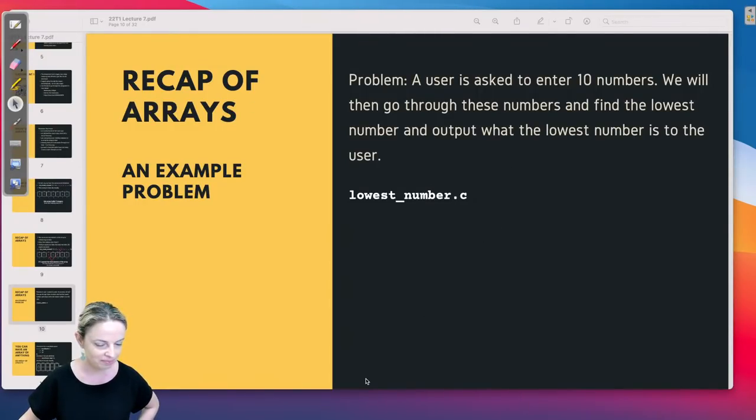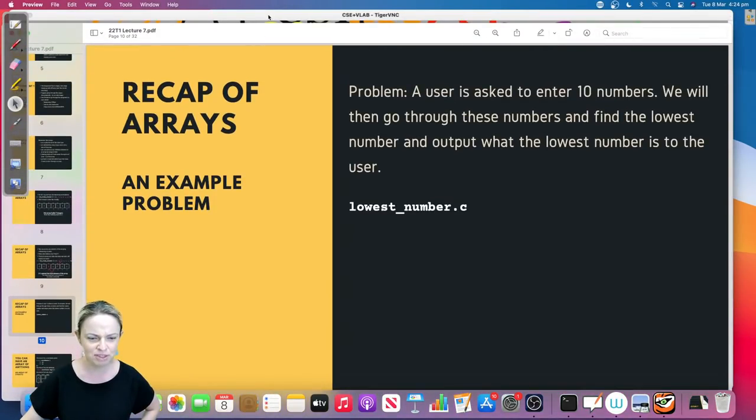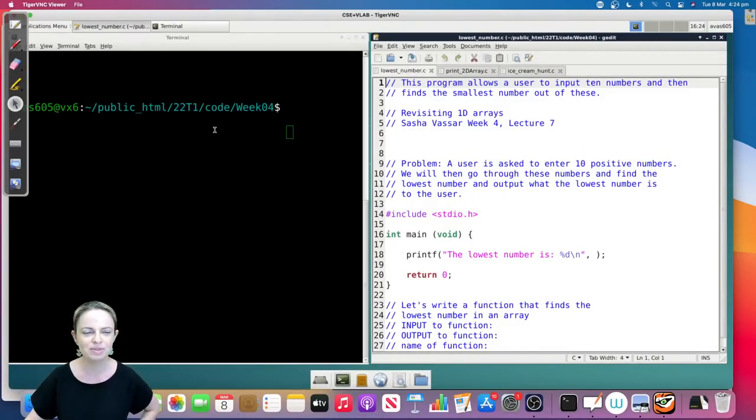Okay. Someone's saying, can you scanf values in the array and get a result that is a numbered element? You can scanf, and we're about to scanf into that array. So we're going to do a problem. The user is asked to enter 10 numbers. We will then go through these numbers and find the lowest number and output what the lowest number is to the user.